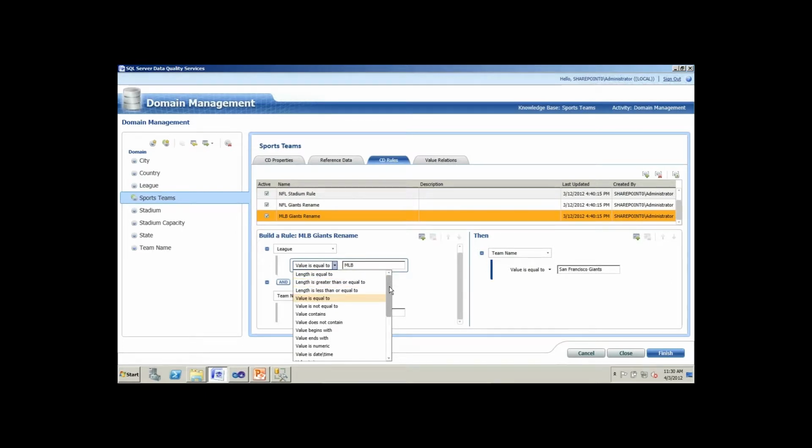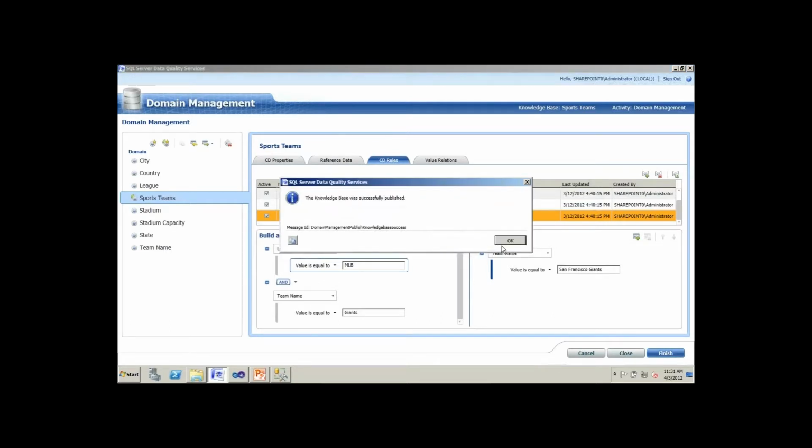Now, I want to point out the options you have here because you do have quite a bit of options, and you can build some fairly robust business rules in here. You obviously can do things like length and value. You can do pattern-based matching through regular expressions. You have a lot of options, so you can get real creative in how you apply the business rules. And again, when you're developing these knowledge bases and business rules, the more you put into it, the better it will serve you. So I'm going to finish that. And again, we'll publish it.